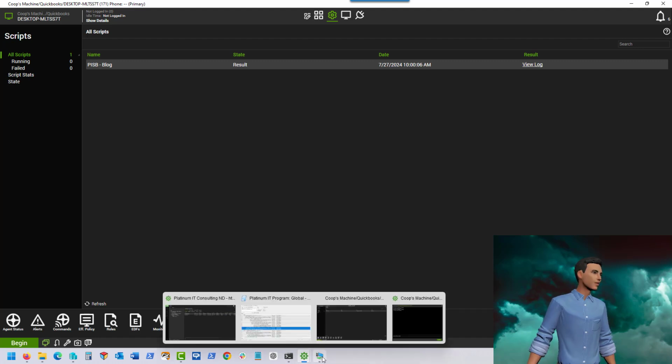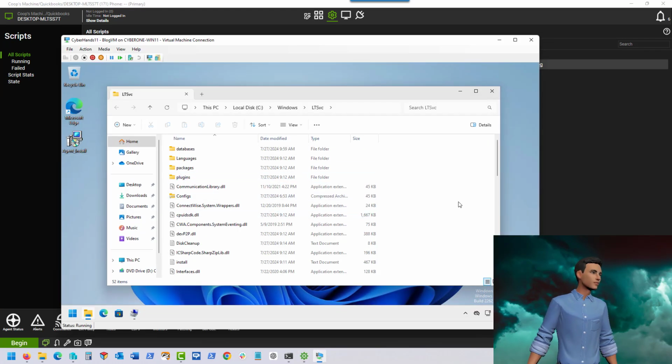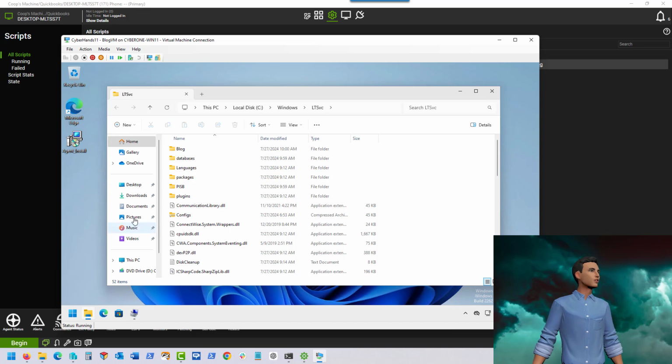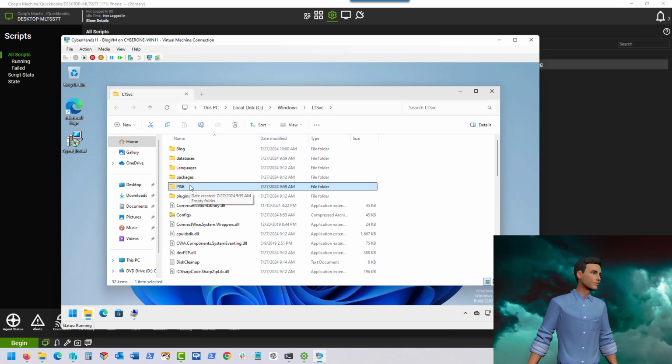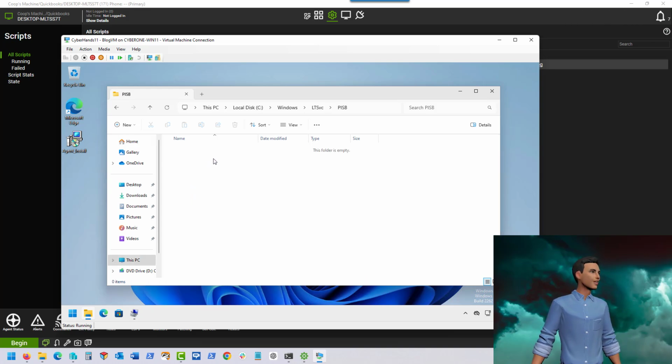I don't feel like it was successful. Oh, hold on, it was. Generally, I've seen this before where the PISB folder will appear for you. Maybe it being a virtual machine is a little bit different. So I obviously don't have anything because it deleted.